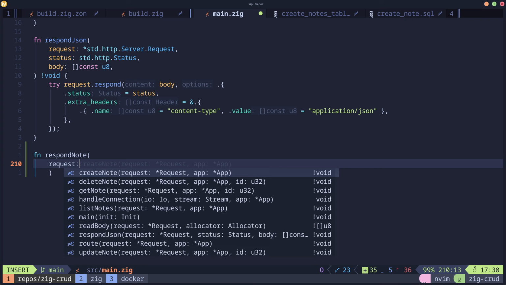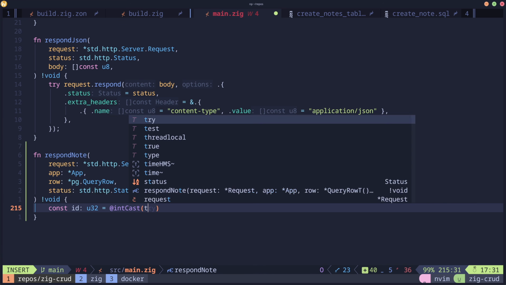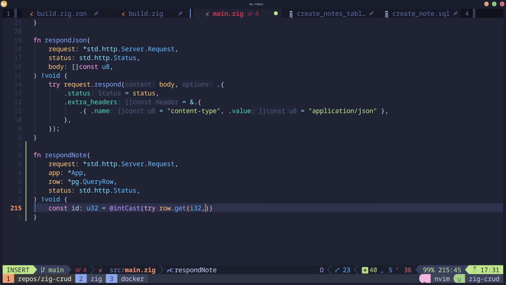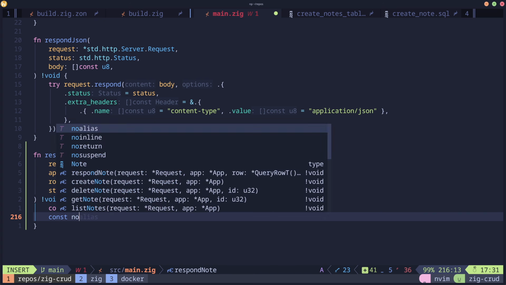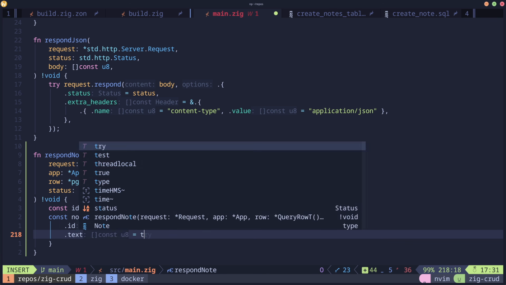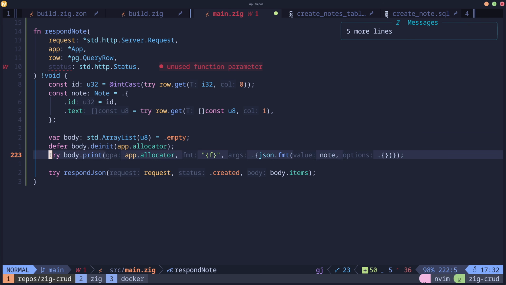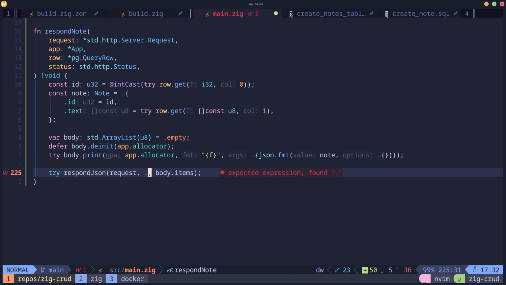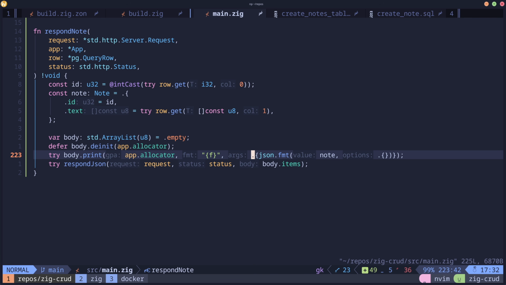And let's write it. Great, that's the definition. So if we just do const ID, u32 equals app intCast. So this is a lot of what we kind of just saw. Get i32 in the 0 spot. And then we'll actually create a note from it. ID equals ID, .text equals try, and then again row.get const u8 of 1. I just copied a block from above where we created a note, and this is the code we already had, but now we're just passing in status. So now this should make it just a lot easier for us.